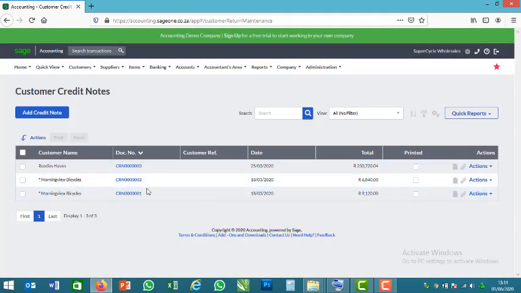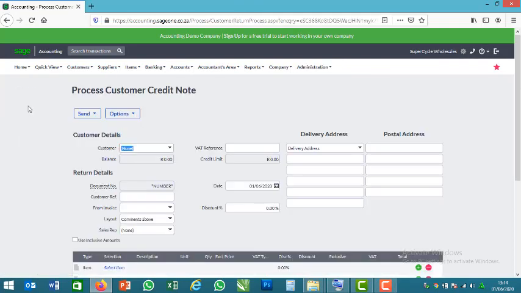So if you want to add a credit note, these are the credit notes that have been done so far. You can check them here and you can add a new credit note. So let's see how we can add a new credit note. Okay, so here we're going to be setting up our customers' credit notes.